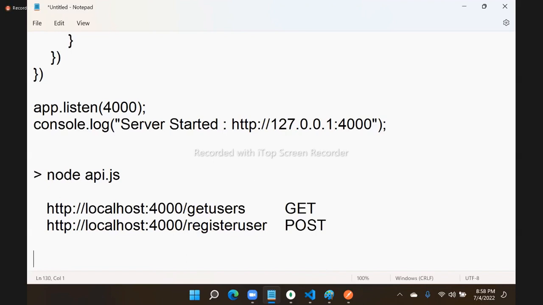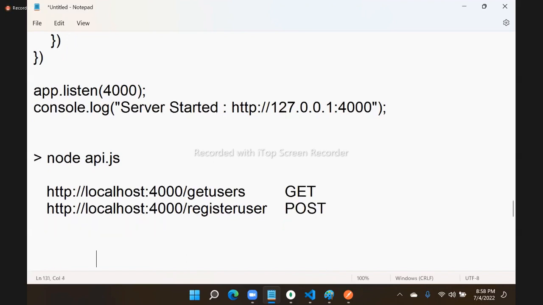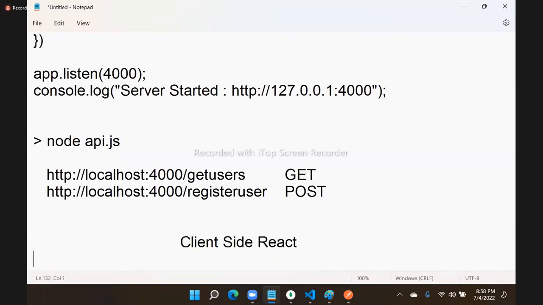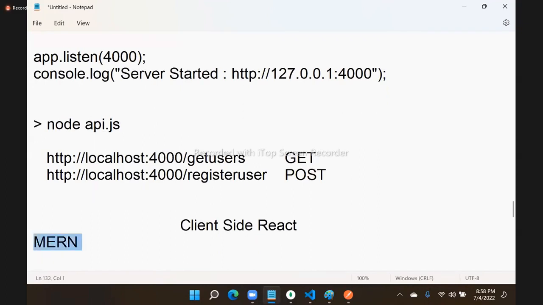Now we have to interact with them. That means now we have to create the client side in React, so that we consume and use it. This actually makes a MERN stack example. MongoDB is the database, Express is middleware, React is client side, Node.js is server side. That is a MERN example actually, right? Now on the client side, how to create a React application to communicate with this API.